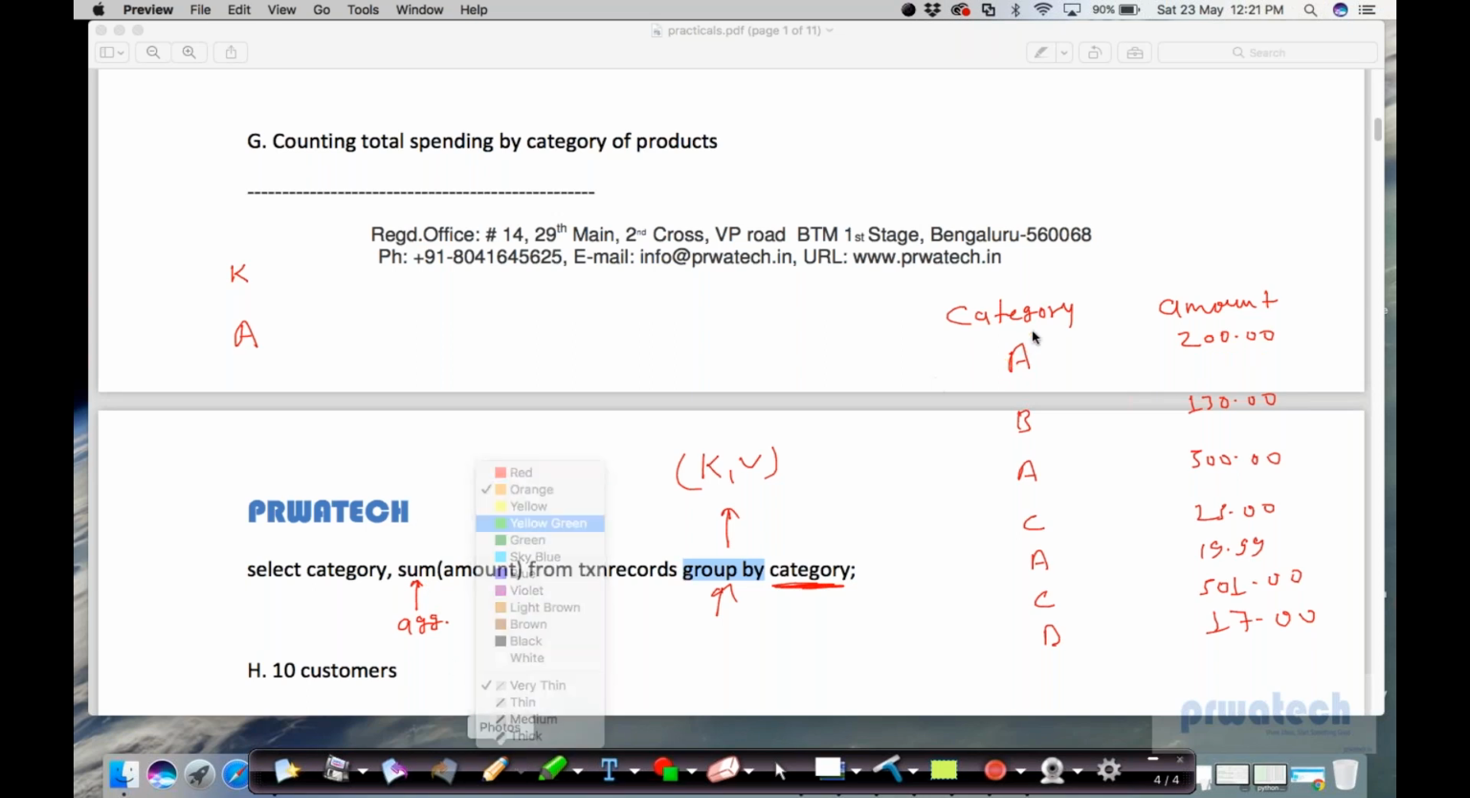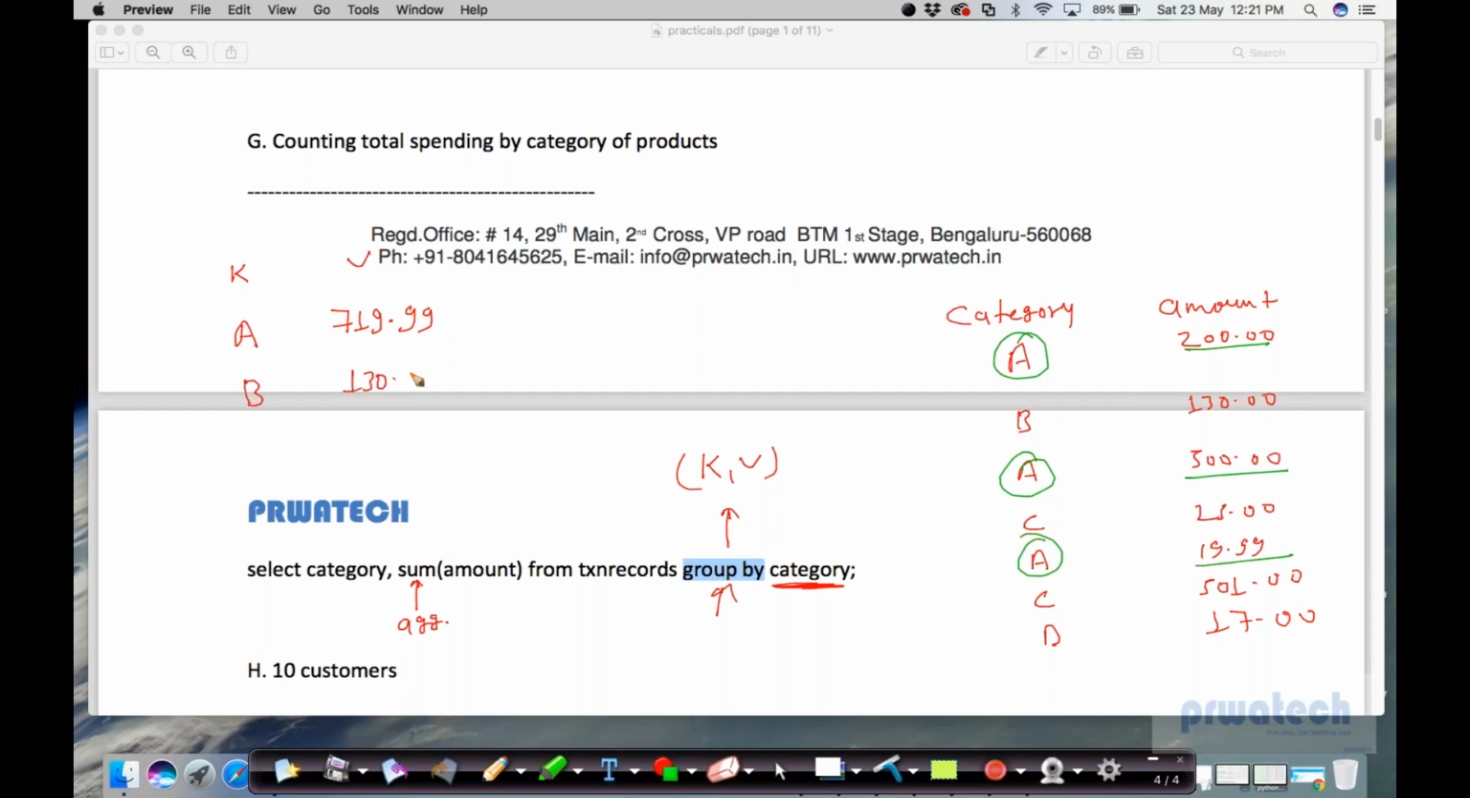So for A, if I check, this is A, and A. What's the total amount for this? 200 plus 500 plus 19.99. The value will come next to this key as 719.99, right? The second operation is going on B. So the key is B now, and the amount for B is just one, so this will take less time. For the second category, it will take less time because I'm not doing any sum here. I don't have a repetitive key for B. So this will populate as 130.00.